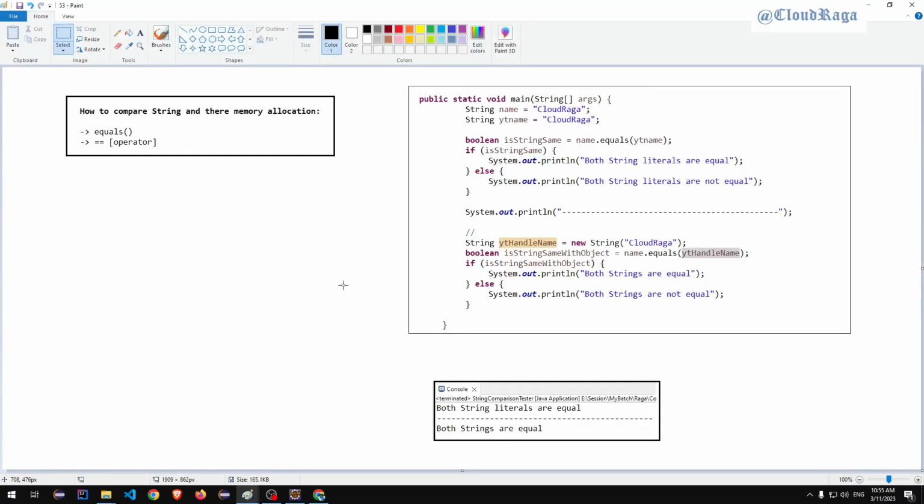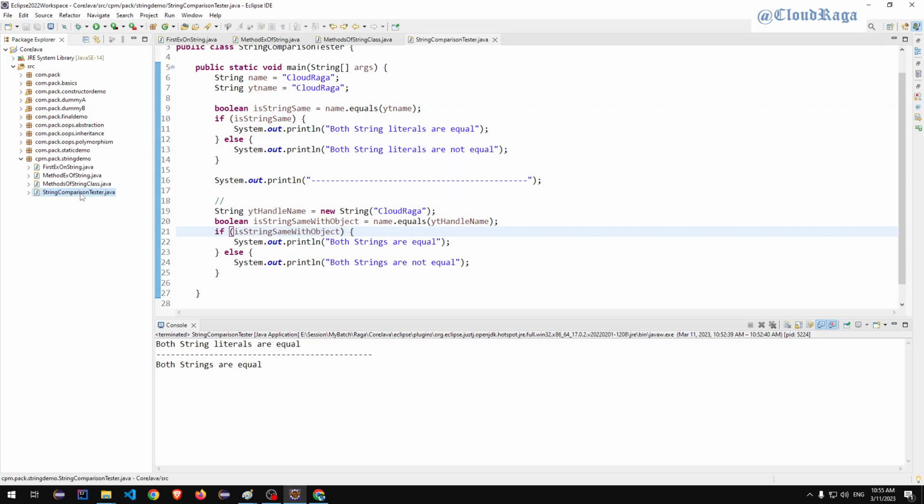So in the previous video, we saw how the equals method works with two different ways of creating a string: one with a string literal, and one with an object. Now today we will see the double equals operator. So let's quickly jump over to the class.